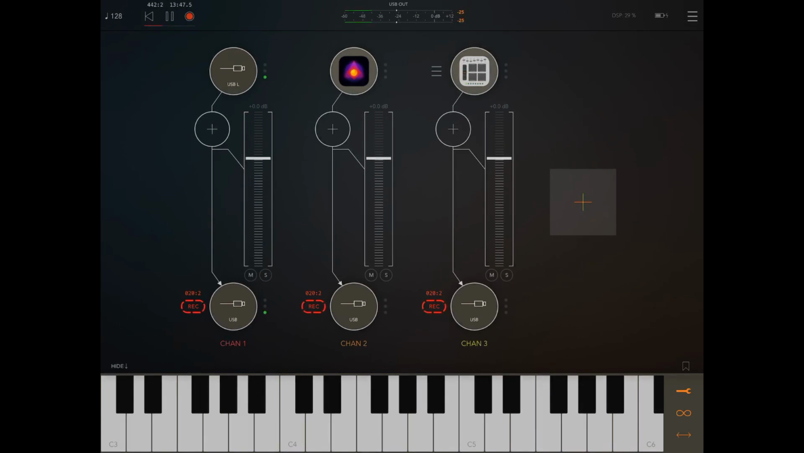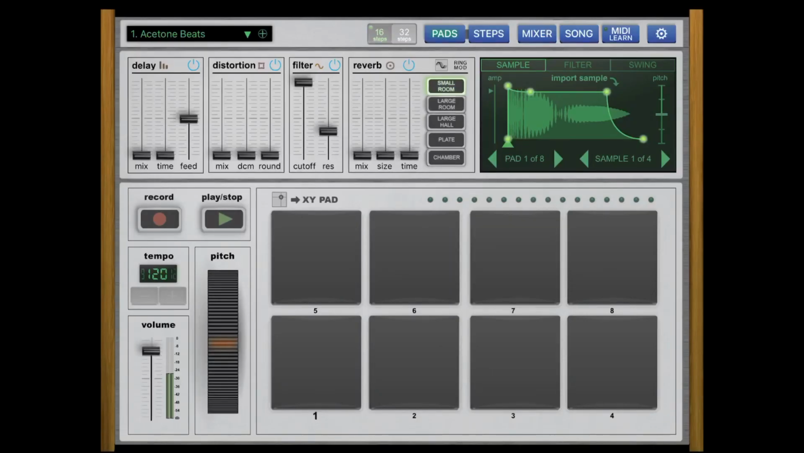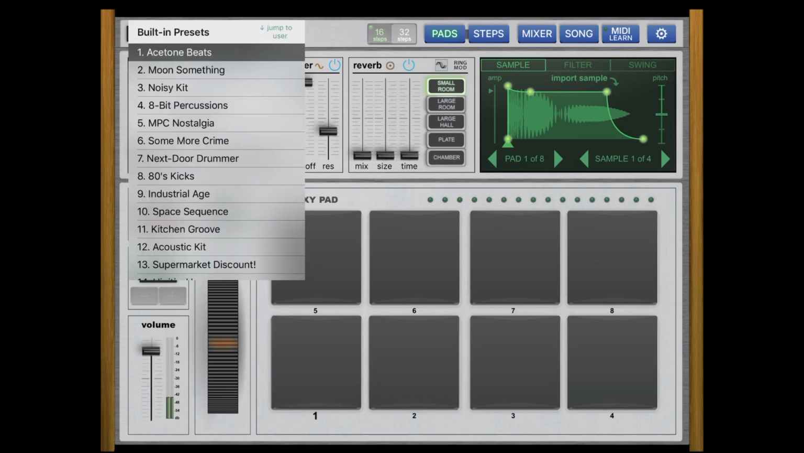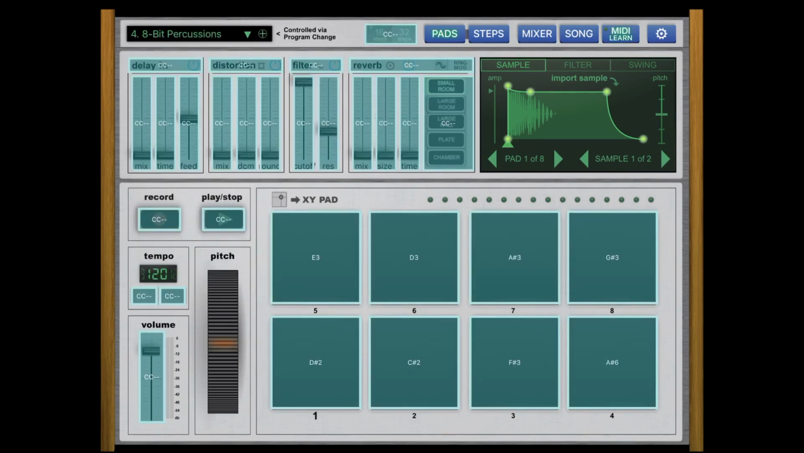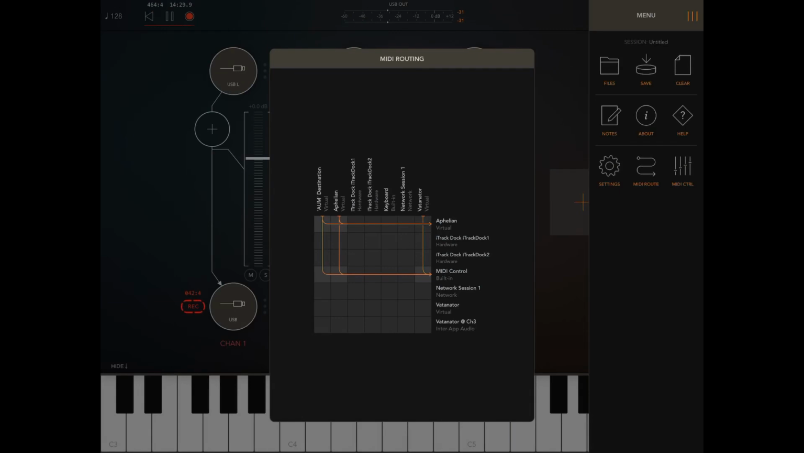So let's see, we have an instance of Aphellian, and then an instance of Vatnator. And if you heard my voice change, it's because I had to overdub a little bit here. Now in Vatnator, if you just hit the MIDI learn button, it shows you the note assignments. And there's a place in Aphellian where you can change each of those values for the 6 or 8 drums that are there. And here's how I have the routing matrix for MIDI set up in AUM.